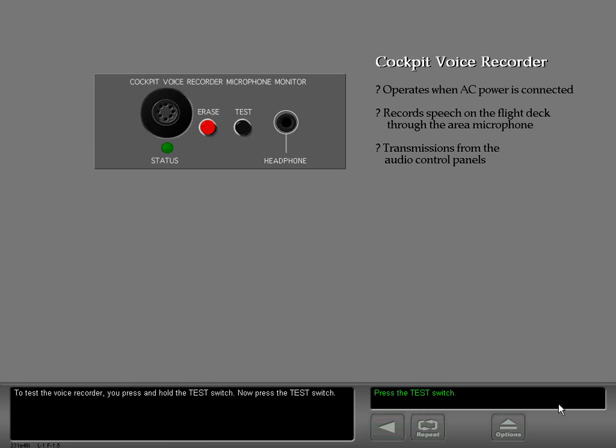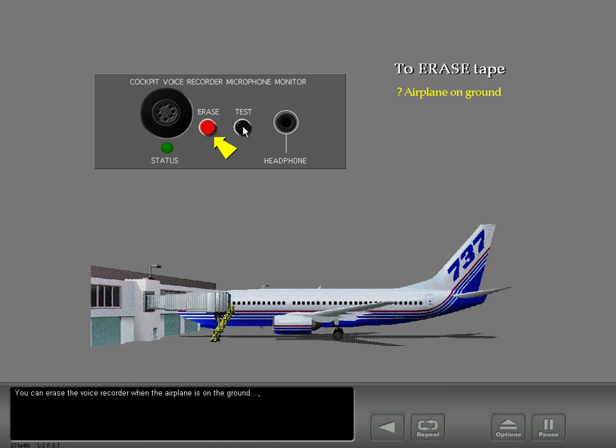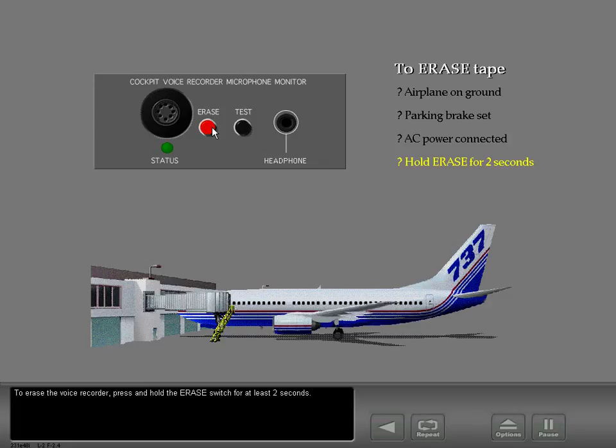To test the voice recorder, you press and hold the test switch. Now press the test switch. After a short delay, a tone is heard through a headset connected to the headphone jack. You can erase the voice recorder when the airplane is on the ground, the parking brake is set, and AC buses are energized. To erase the voice recorder, press and hold the erase switch for at least 2 seconds.